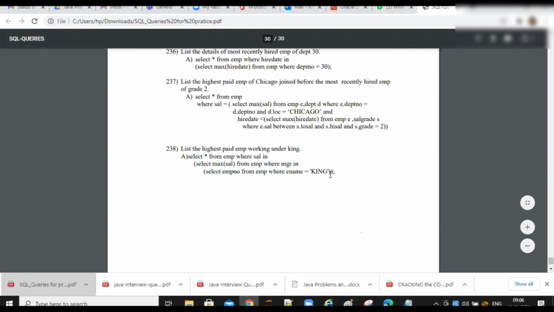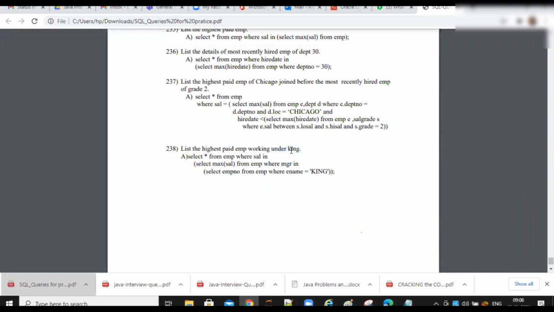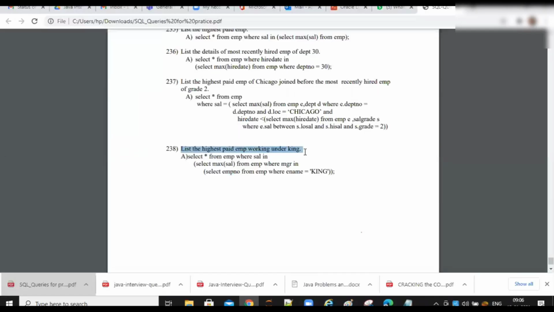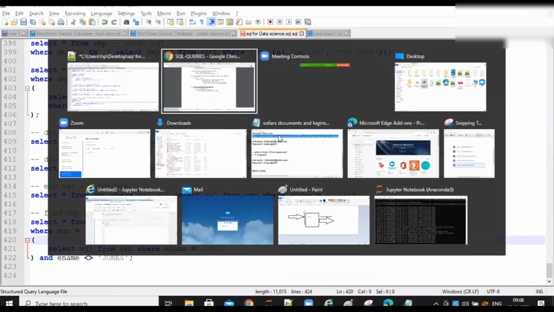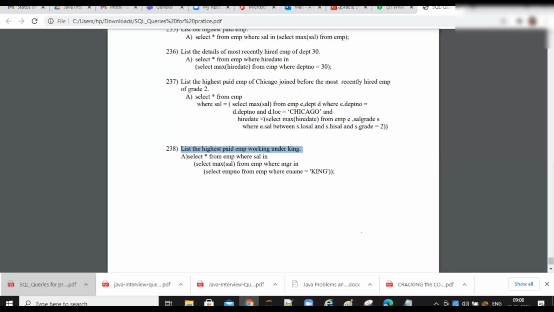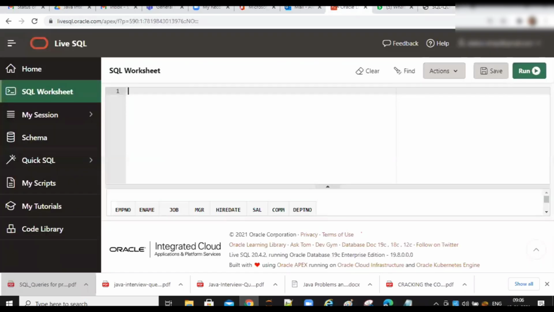Question 238, see here. List the highest paid employee working under King. How to solve this problem? I need to find the highest paid employee who is working under King. What should I do?